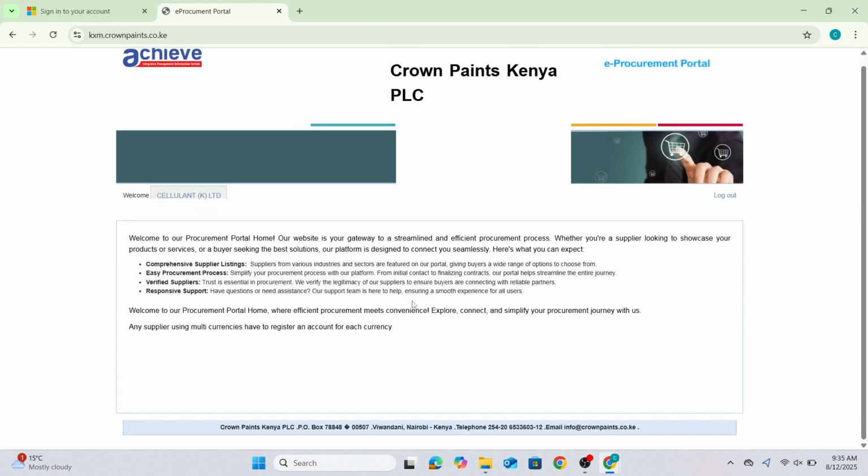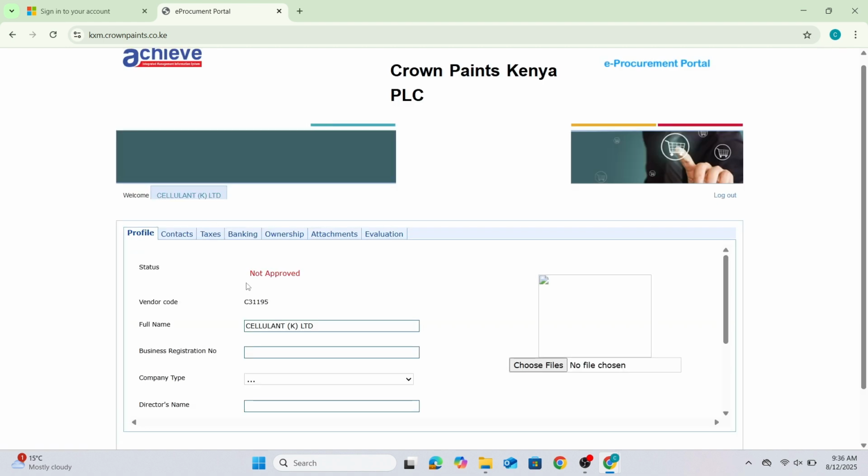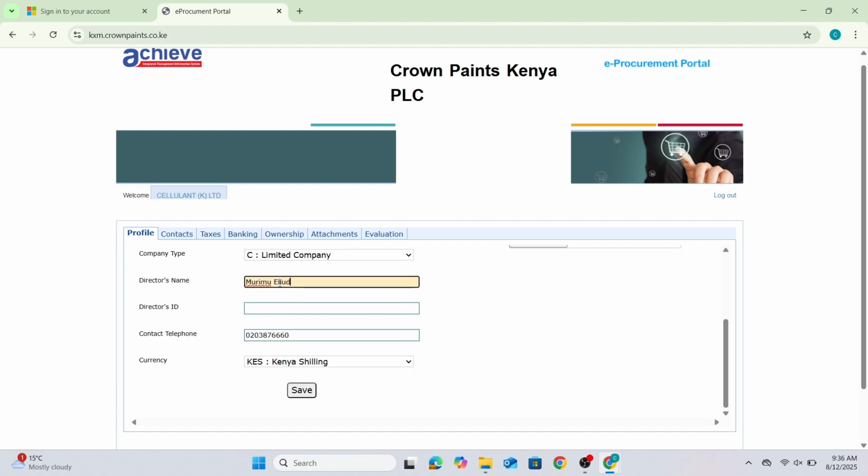Select the company, and you will note that the profile appears as Not Approved. Please complete the various tabs to have your profile approved, starting with the full name of the company, automatically completed. Then, fill in the business registration number, company type, limited company, director's name. Enter the name of one of the directors and his director ID and the contact telephone number. Then, the currency will be automatically updated.